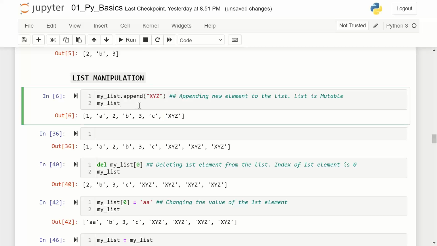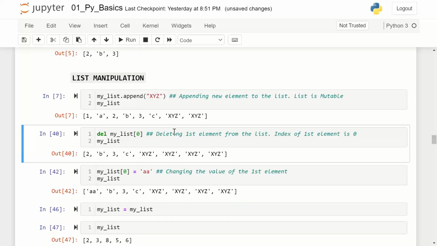If I run it once more, here the cell number is 6. Now I am running it once again, control enter. So you now see XYZ coming 2 times. So we can append, which means we are able to make changes to the elements of a list. We can add a new element. We can change the value of an existing element.